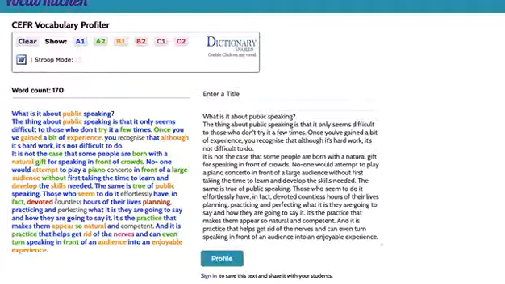So they say, those who seem to do it effortlessly have in fact devoted countless hours of their lives planning, practicing and perfecting. So I'd go over here and I could change it. In fact, I'm going to change it to spent countless hours of their lives planning, practicing and perfecting. I'm going to check now if the new version has helped, now that I've changed devoted.